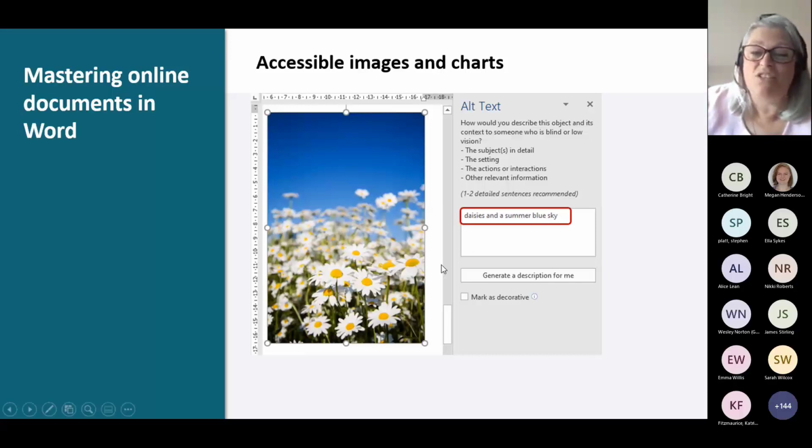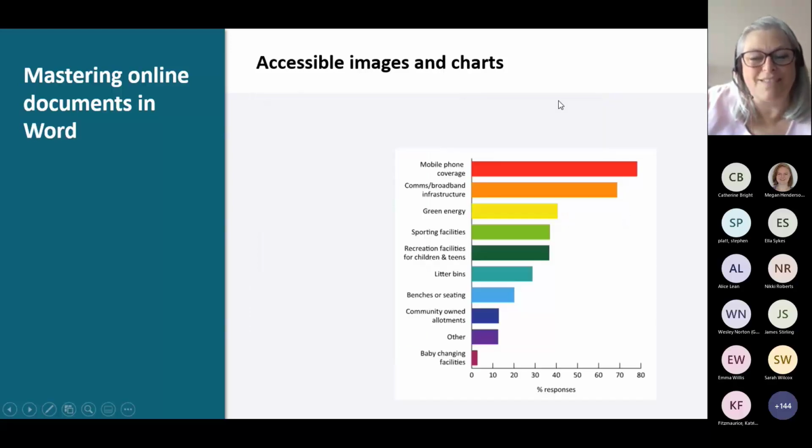And here's a simple one. This is just daisies and a summer blue sky. That's just an example. But hey, we do have different ones, don't we? We have ones like this, which could be an image that's been brought into a document, and that's not something you can easily describe in words. So we're going to have a little look at what we could do about things like that.